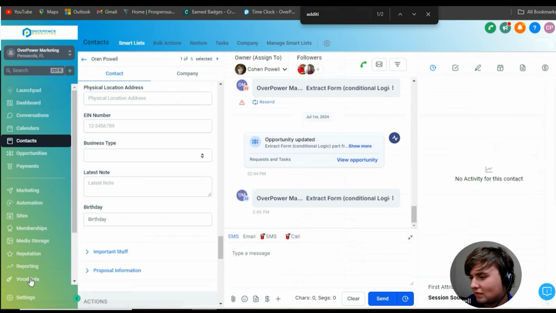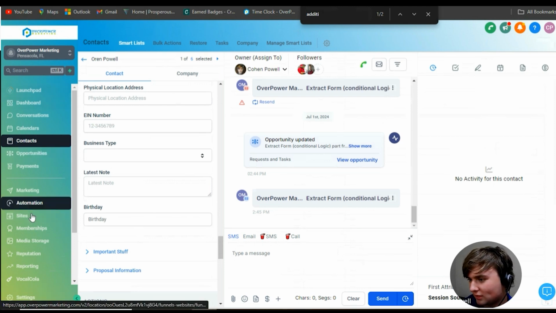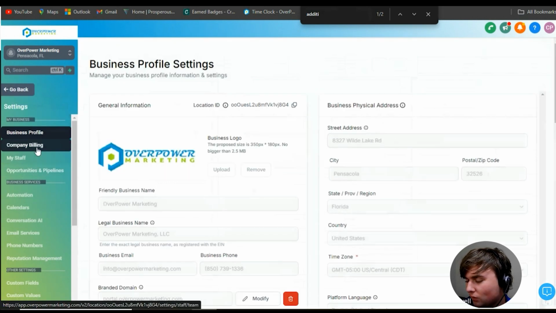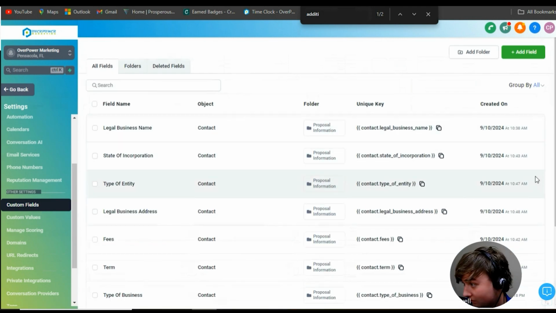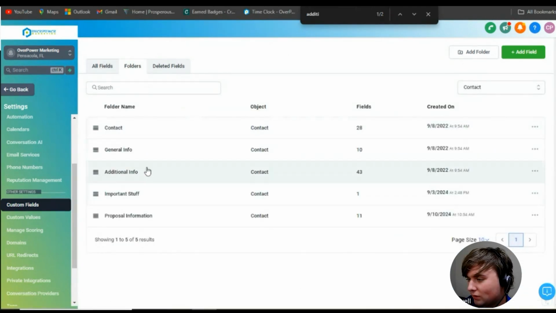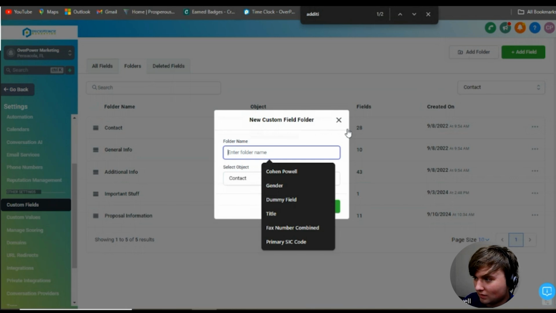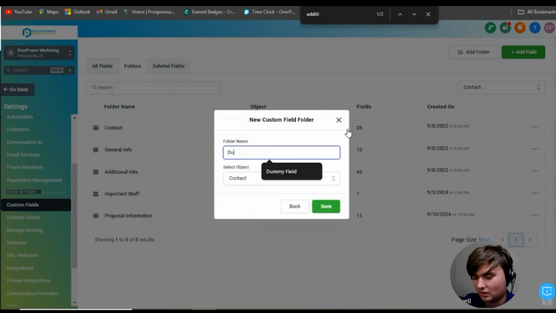All right. Now, like what Mr. Bill was talking about earlier, he mentioned folders. So within custom fields, you are able to organize your custom fields into certain categories, such as contact, general info, additional info, important stuff, proposal information, and so on. What we can do here is we can actually make our own folder to organize our custom fields. Let's say just dummy folder.